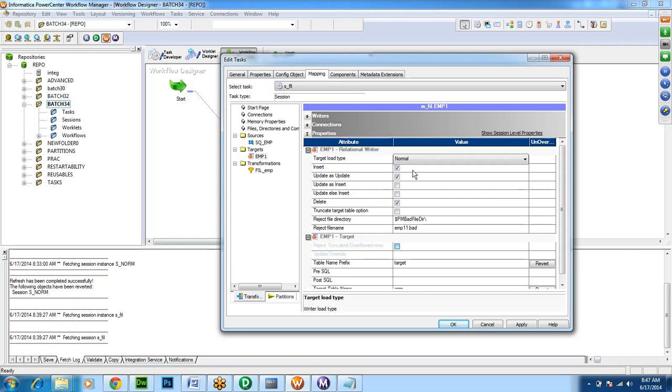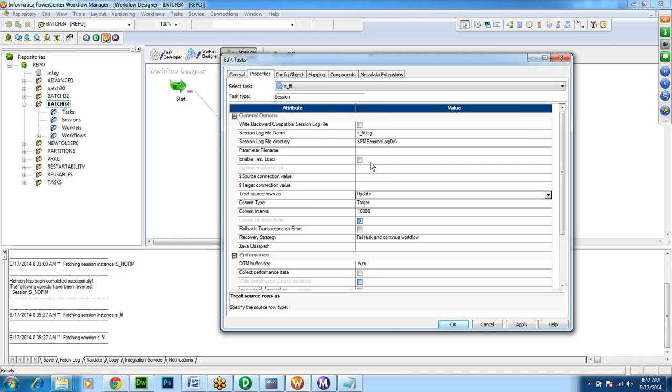So in these options, we have understood insert, delete and update, right? Now let's try to understand data driven. Data driven is something like: the session is not going to tell the target instance to insert, update or delete. The update strategy transformation, which is used in the mapping, will tell the target instance to treat the source rows as update, delete or insert.